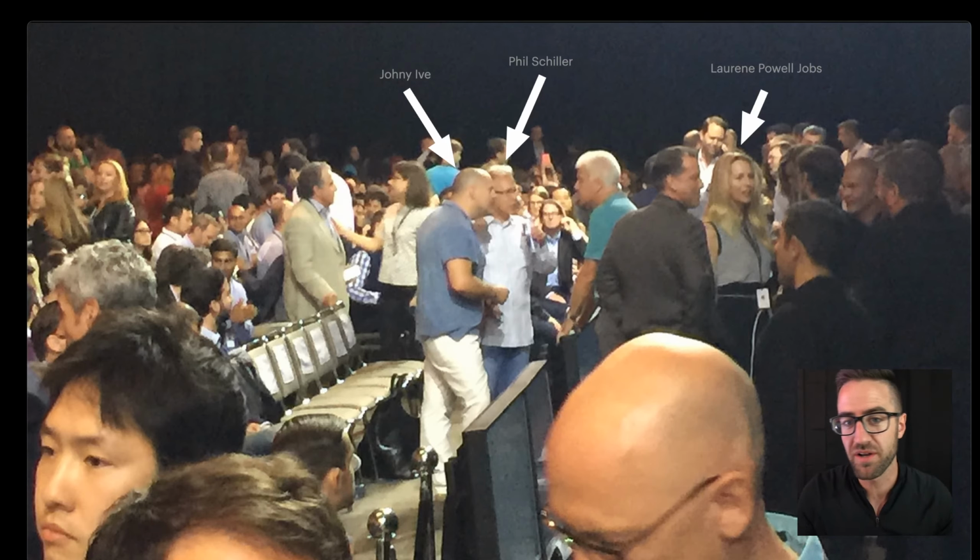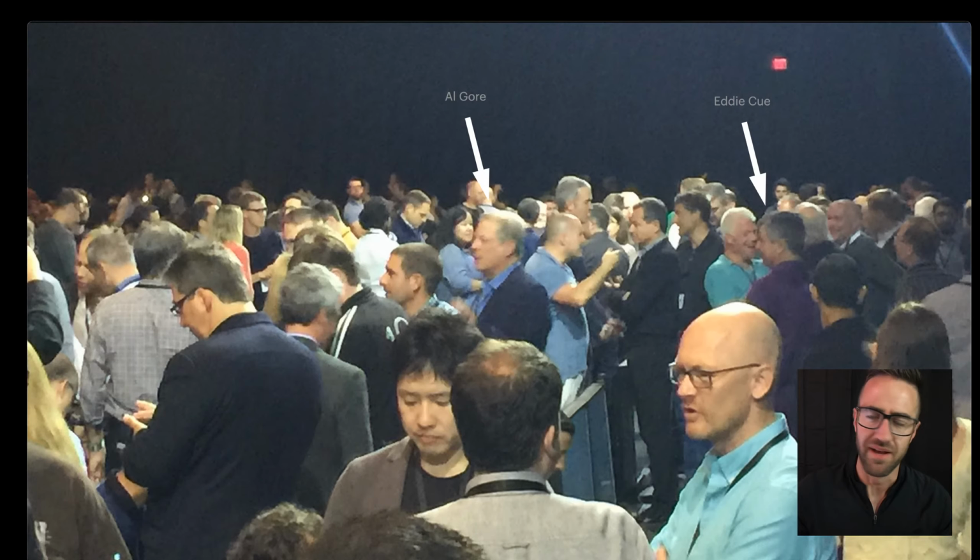Phil Schiller, chief marketing guy. He's the mastermind behind all of the marketing, what products should be done and who it should be targeted to and all those things. And then Laurene Powell Jobs, Steve Jobs' former wife. And then Al Gore, the inventor of the internet. Jokingly, I don't know if he invented the internet, but whatever. There's Al Gore, and then Eddy Cue. He did the software and services, which is like iTunes, Apple Music, Apple TV Plus, all of the services that we use from the Apple platforms.